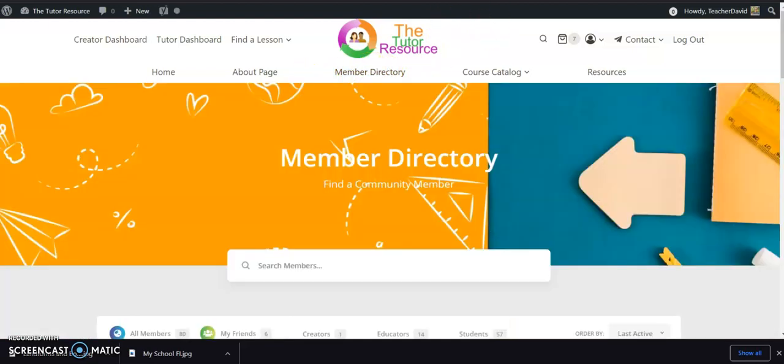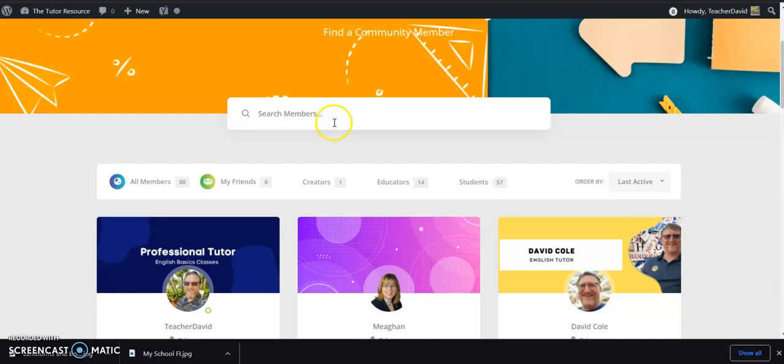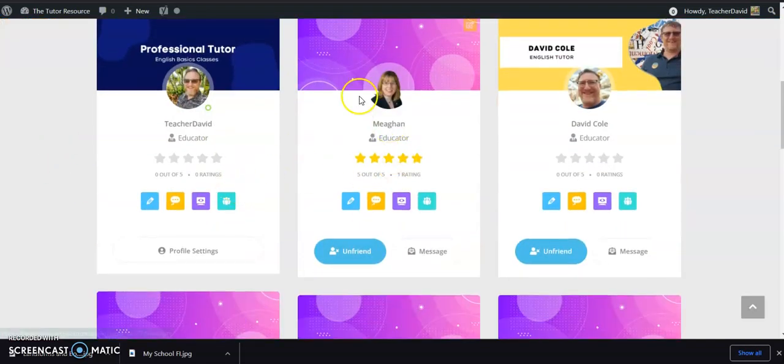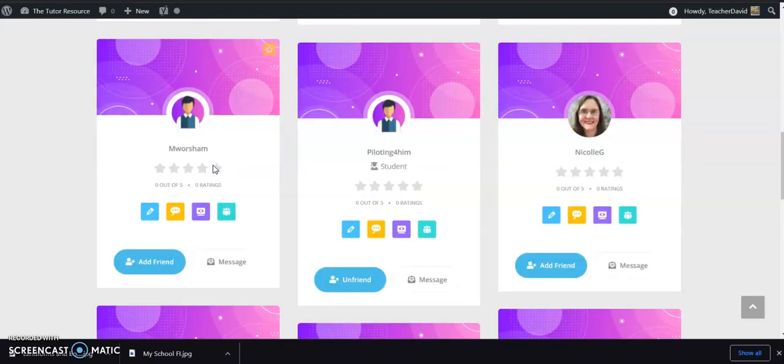There's a very cool member directory. You'll come here, you can search for members, find your friends, other creators, educators, students. And you find them. You can see some people might have a star rating, some people might not yet. That's going to change as time goes on.